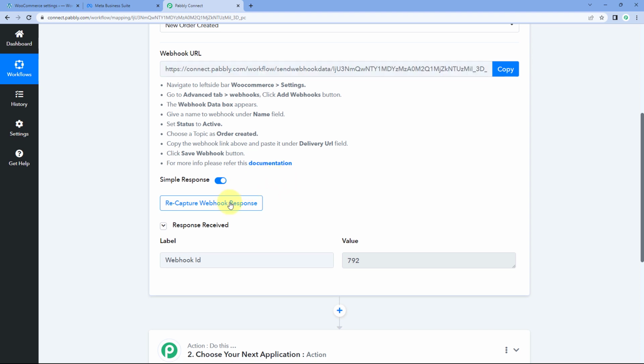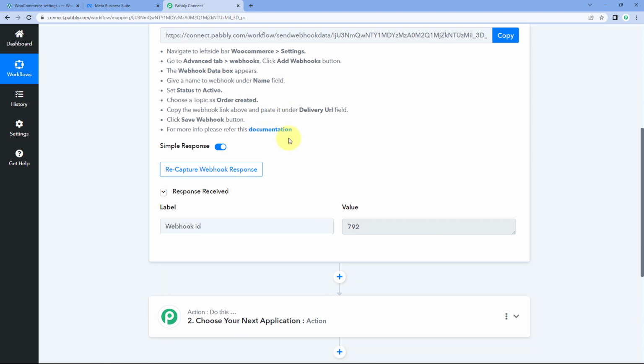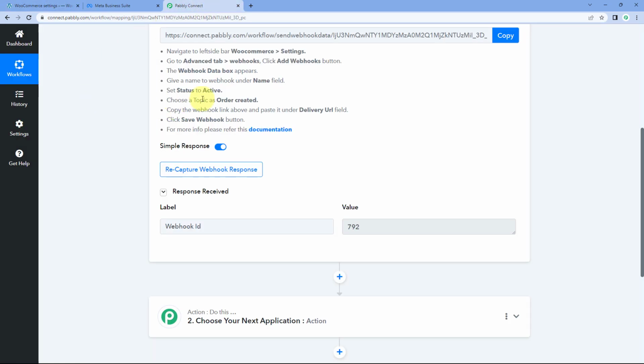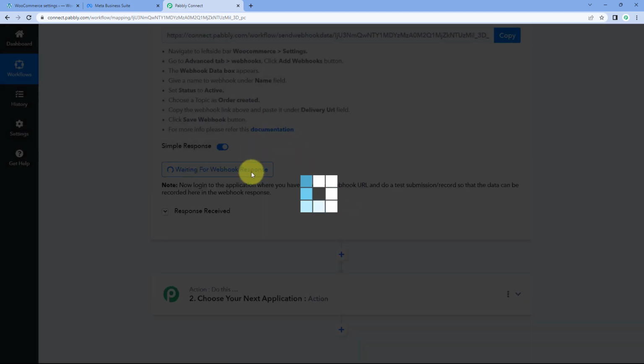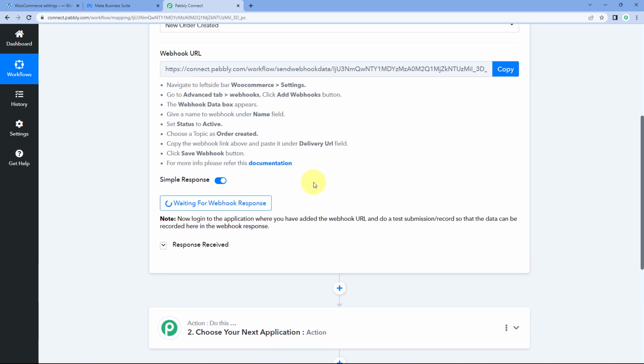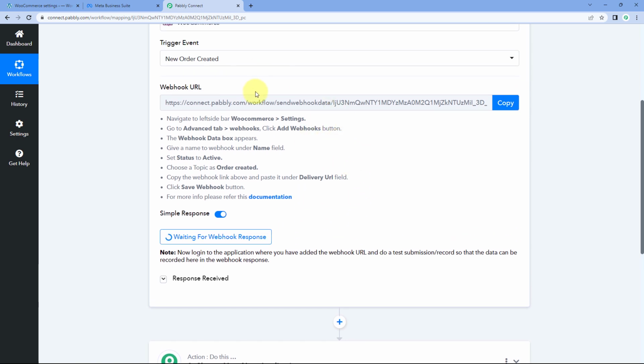And here in Pabbly Connect, we have received a response as webhook ID. This means the connection of WooCommerce and Pabbly Connect is working perfectly fine. Then after this, what we have to do is place a test order on our WooCommerce store so that we can get the details of that newly received order inside Pabbly Connect. So first click on this recapture webhook response button, and now it has changed to waiting for webhook response. This means Pabbly Connect is waiting to get some details, some response of a new order for WooCommerce.